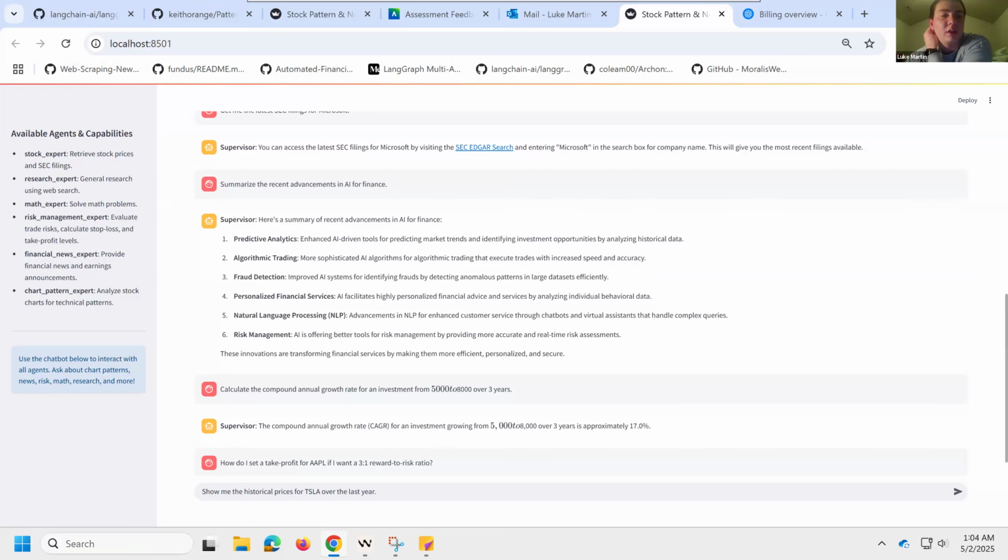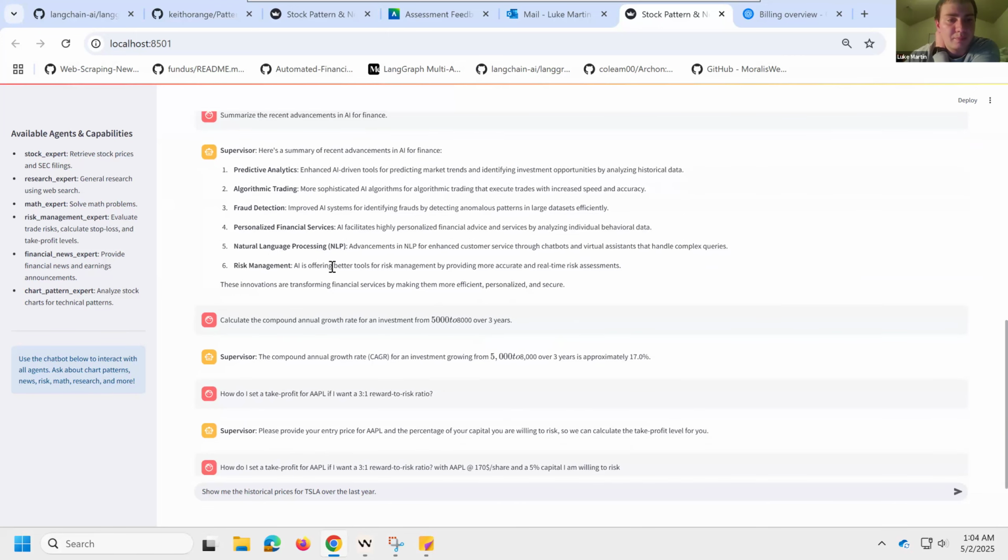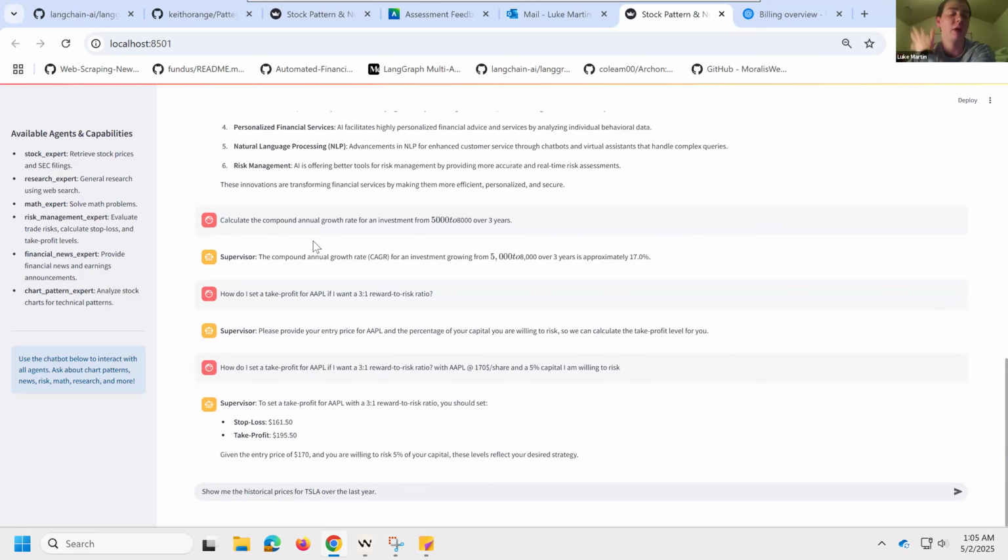This is the research tool. You can ask it general questions and it can provide you with a brief summary. So there's just some advancements in AI there. This is the math tool. I just thought it'd be helpful for when you're doing research to have something answer questions like that all in one space. And so, asking it to calculate the compound annual growth of this given scenario.